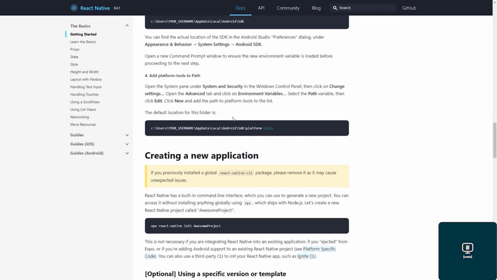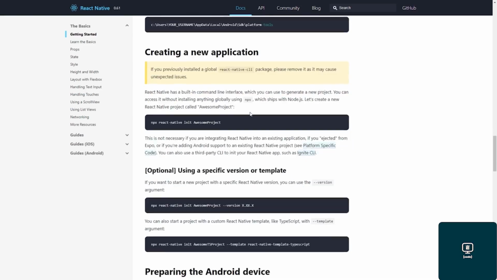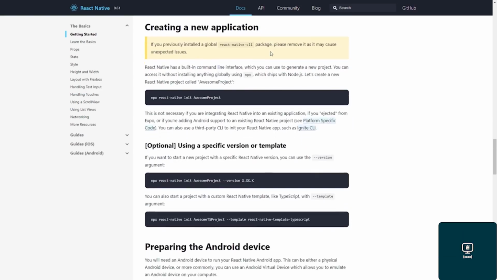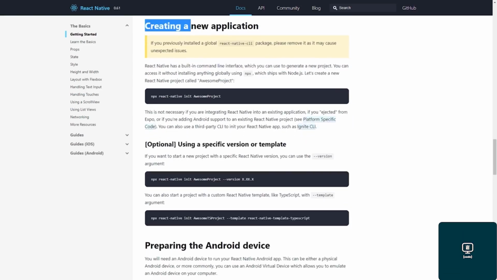And finally, the last step is to make a new application using the editor of your choice. You need to enter this command, react-native dash, click, and the packages of React Native will be installed on your system.